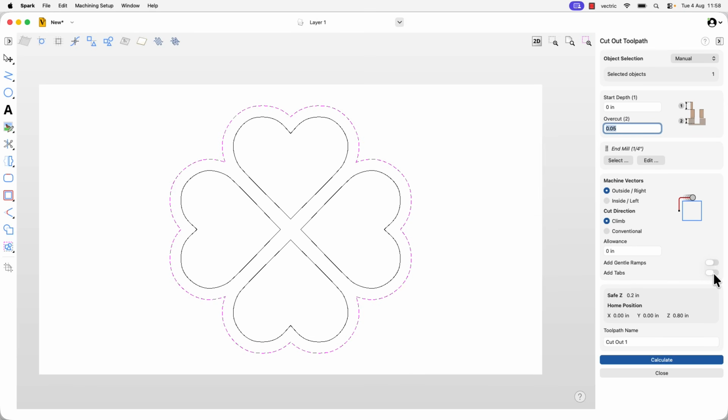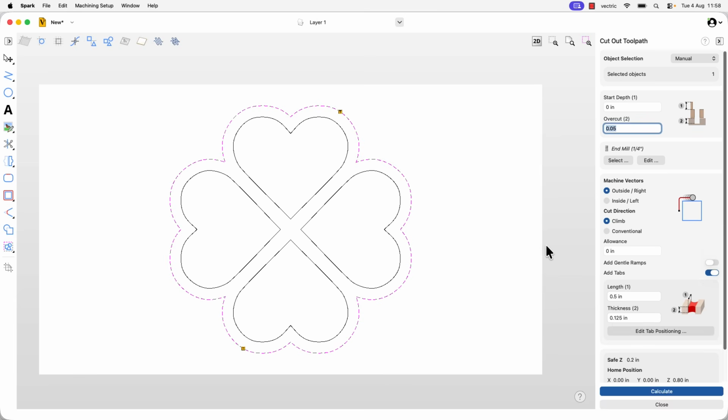Now I'm going to check this button here to turn it on, and we're going to add in some tabs. So let's have a look at the length and the thickness. Now, I think I can actually get away with a 1/4 inch length here. I don't need too much of a large looking tab, but we'll edit the positioning. I can click on edit positioning. That brings up this floating field here. And you notice if I press up or down, I can add in tabs along the different areas of this design. Now, I'm going to be extra safe here and add in these tabs in these locations.